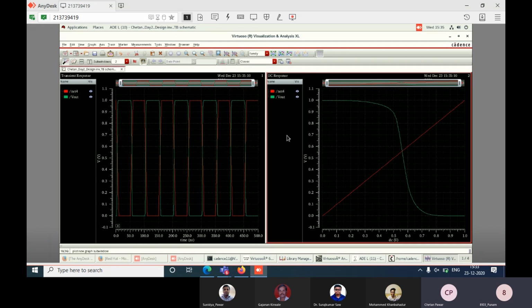Sir, that VDD values are not given. Oh, you give those values because in my state I haven't. You give those values and then do. Okay, now click in this window and now click here.